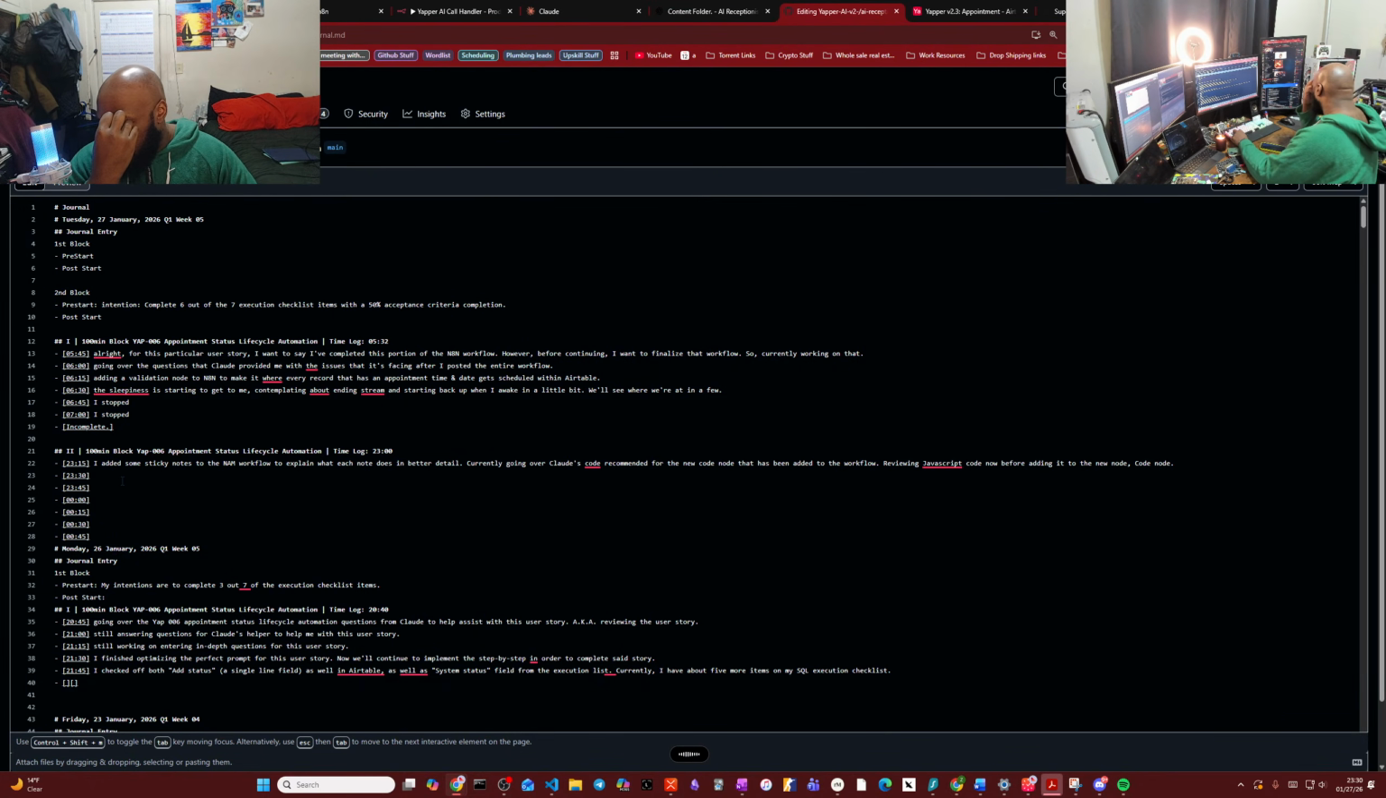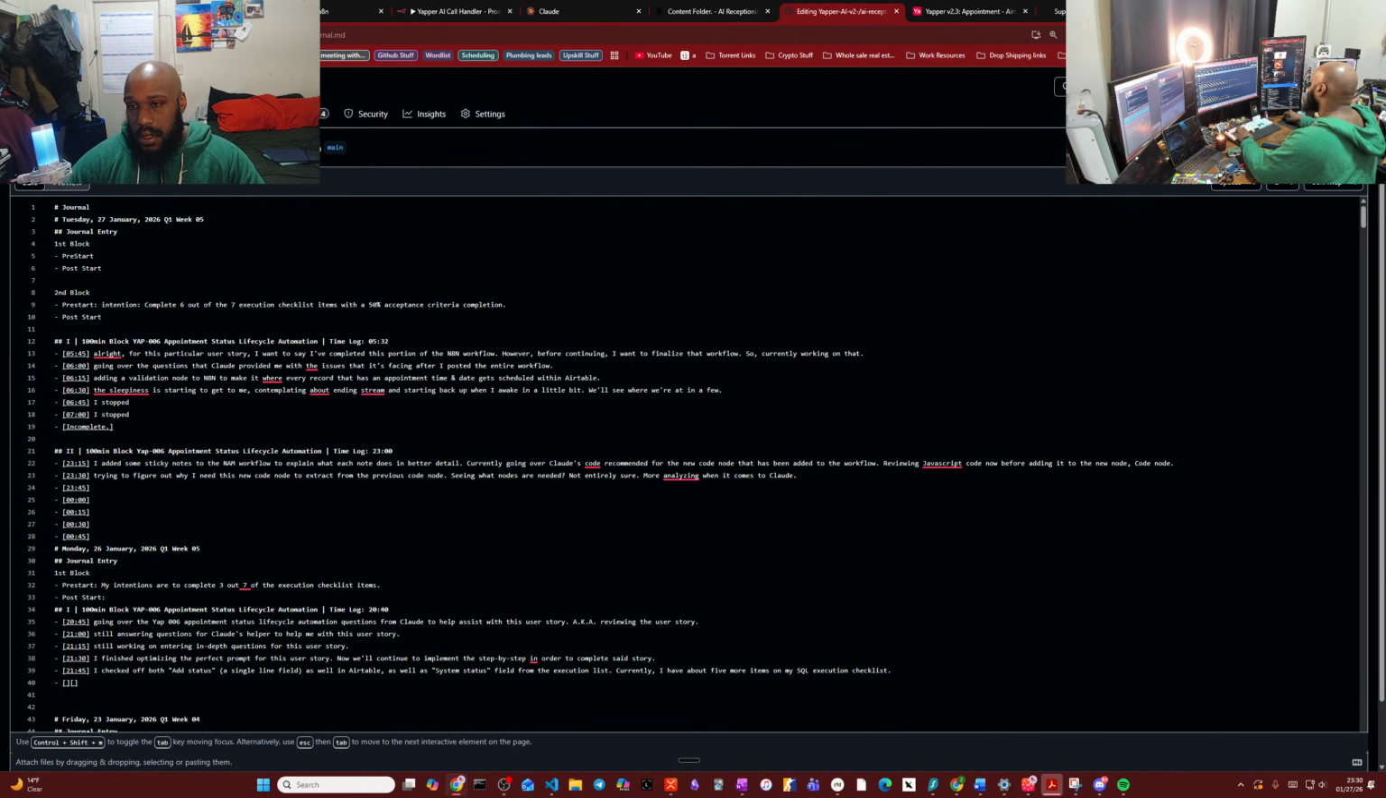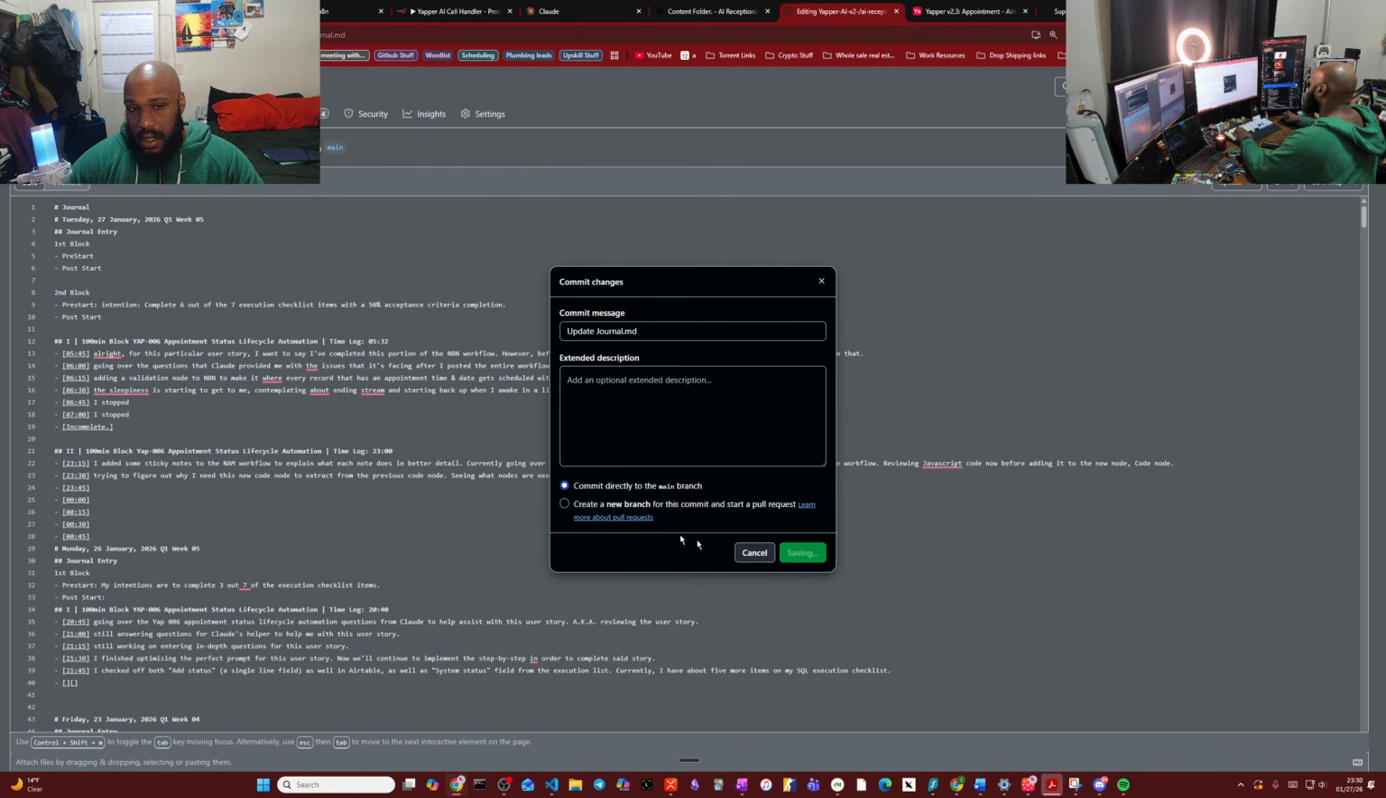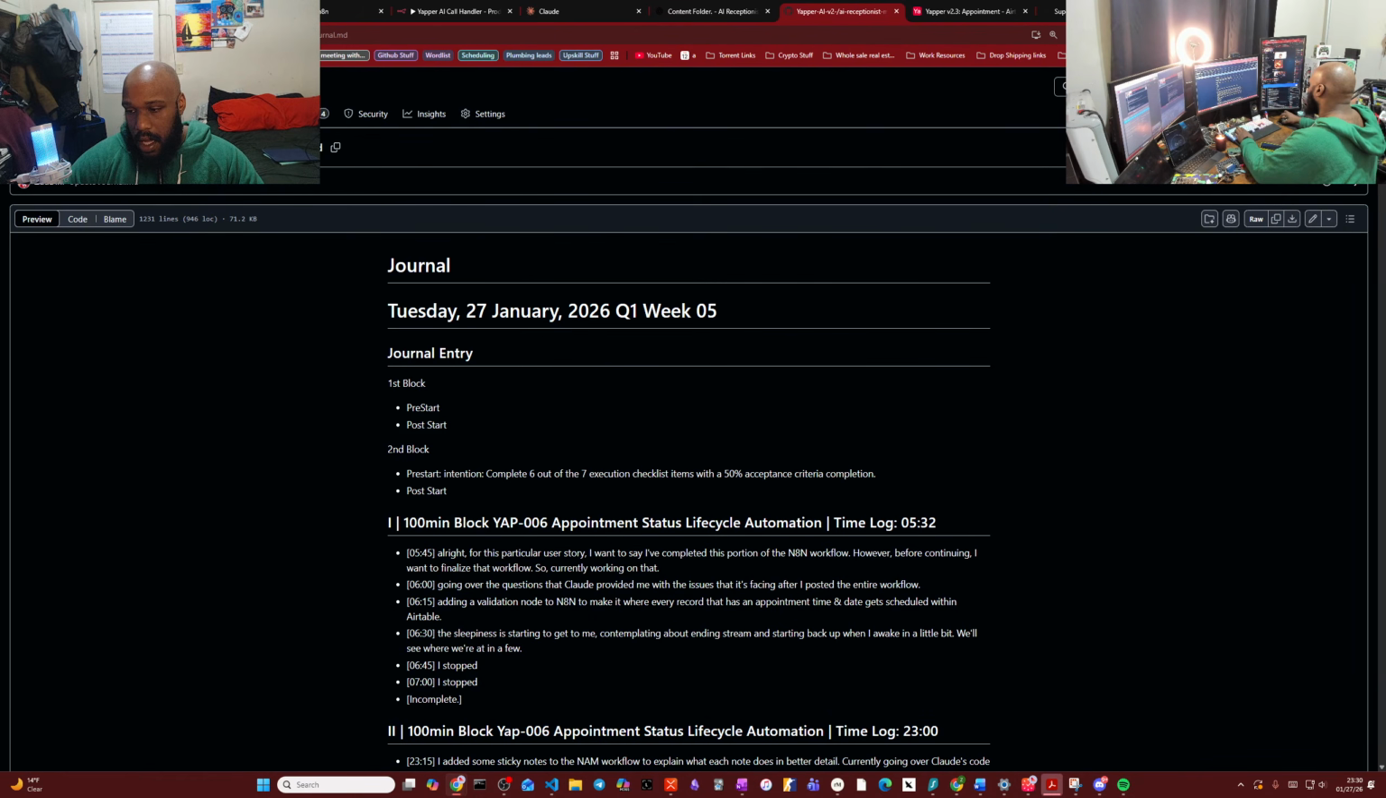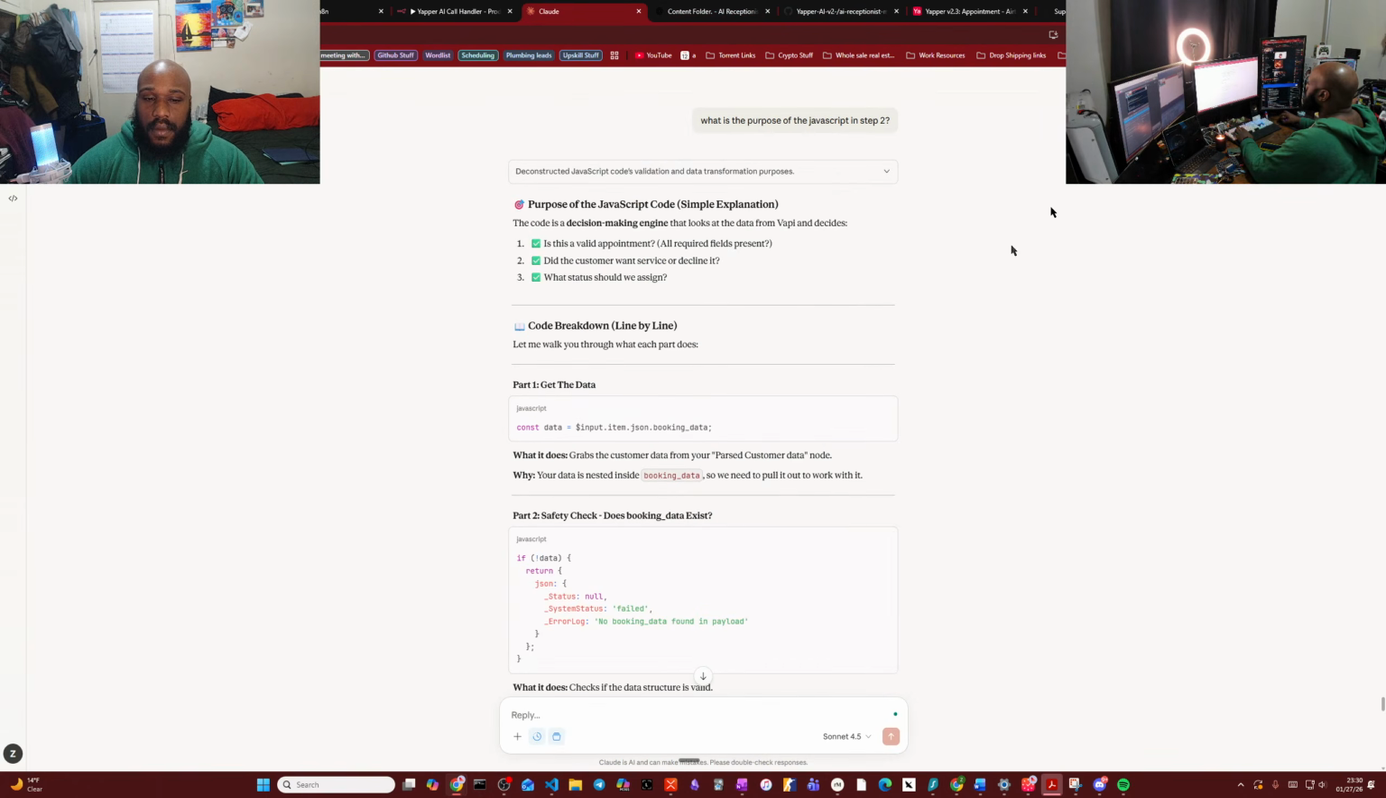Trying to figure out why I need this new code node to extract from the previous code node. Seeing what nodes are needed, not entirely sure. More analyzing when it comes to Claude. Okay. Is this right?